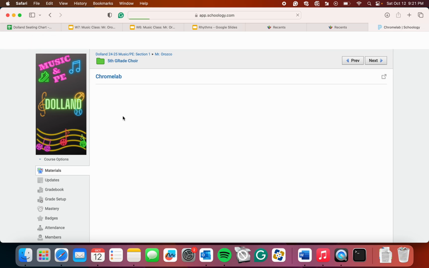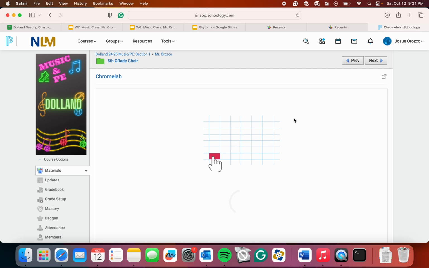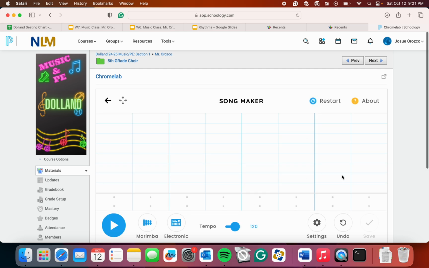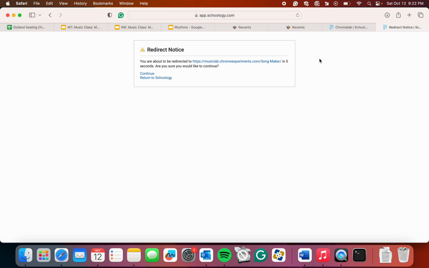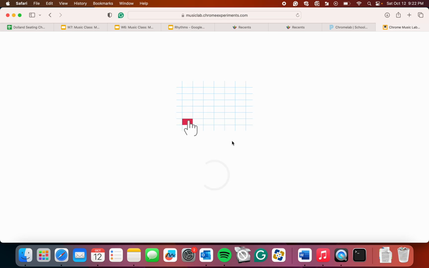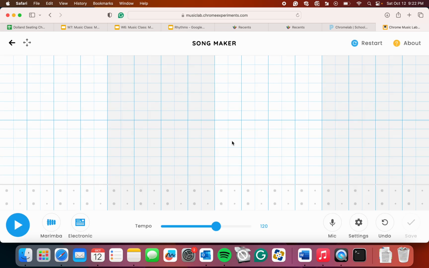Chrome Lab. Click on the Chrome Lab, and it will open up within that same browser, that same window, but you want to see it bigger because that's too small. So you're going to click on the top right corner. There's a little square with an arrow. You click on that, and that's going to open up the Chrome Lab. It'll give you this window, but you just have to wait, and it'll open it up on another window and make it bigger. Once we are here, you are in Chrome Lab Songmaker.